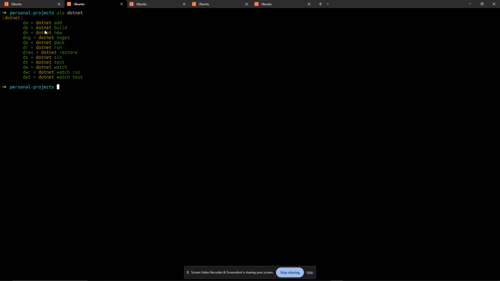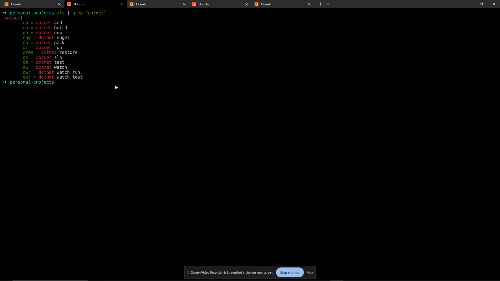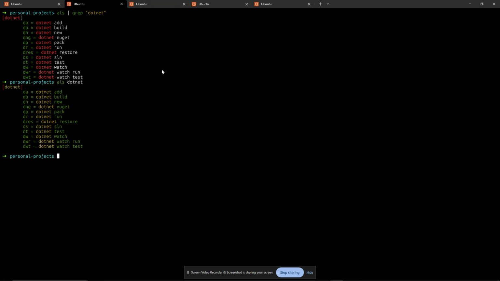But let's say I want only the aliases for .NET. I just run als .net and I'll get all the als commands for .NET. What this means is it's like running als and then piping the results to grep .NET. That's basically what that does. That's quite similar, as you can see. What that does is it pipes the results and then matches the command that you give it.